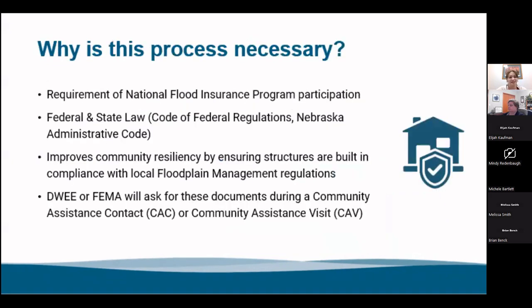So why is this process necessary? As I said, it is a requirement of the National Flood Insurance Program participation. It's also in federal and state law, the Code of Federal Regulations, and the Nebraska Administrative Code. It also improves community resiliency by ensuring structures are built in compliance with local floodplain management regulations. The point of these regulations is to make sure your community is better equipped in cases of flooding events. That's why it's really important to make sure that all of these developments and changes are being permitted properly.